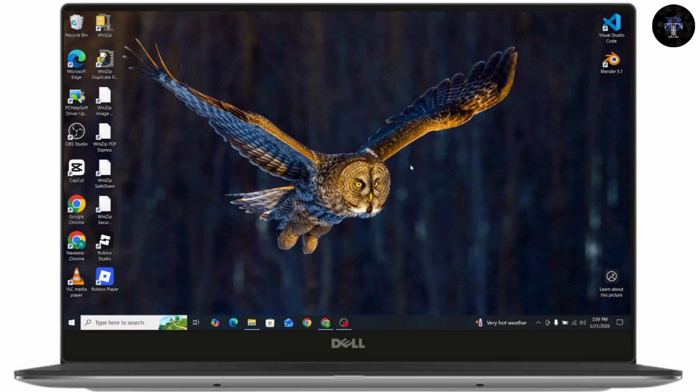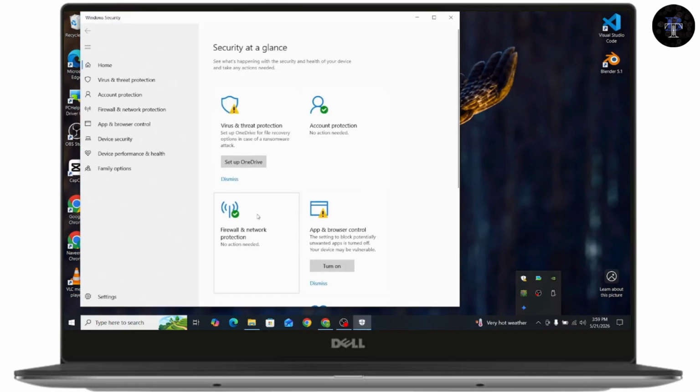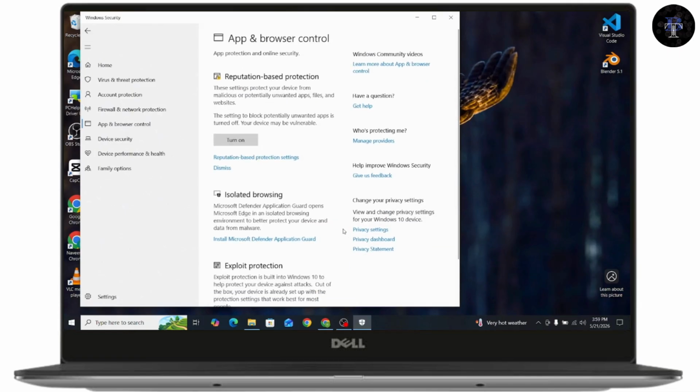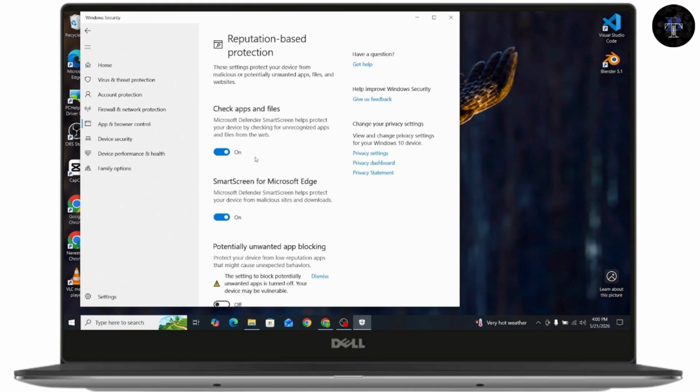So the very first thing you have to do is click on the arrow icon, which will be on the bottom of your screen, and then go with Windows Security. Click on the Windows Security section. And if you have any updates on your Windows, then you just need to go and update it. Then go with App and Browser Control and click on Reputation-based protection settings. And here you must see an option of Check apps and files, which will be right here. So you just need to go and disable this.